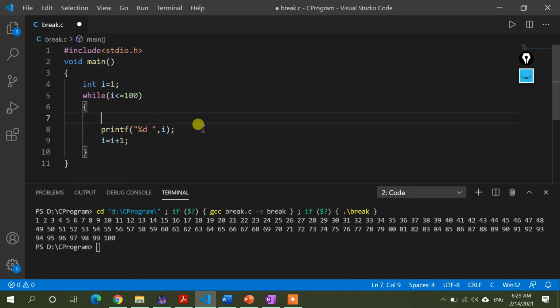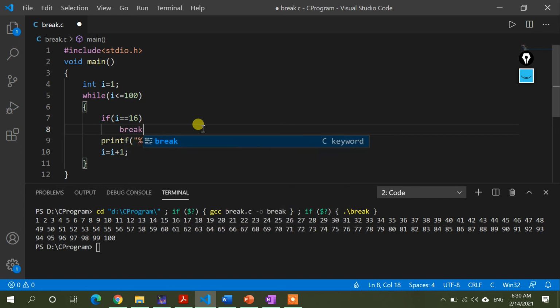So how do I write this break statement so that I can stop it at 15? I will use the help of an if condition over here. So I'll write if i == 16. Why am I writing 16? Because I want to stop the printing of the numbers after 15. So when i reaches 16, the loop should stop without printing the value of i. That is why I'm writing 16. After that, I'll write this break keyword over here.